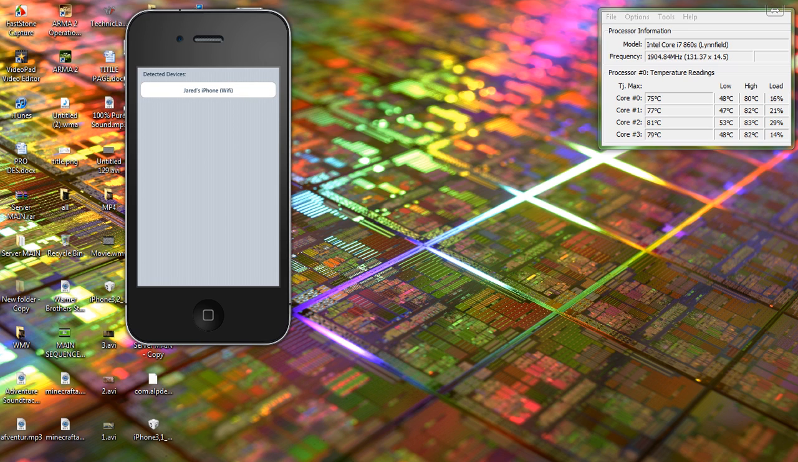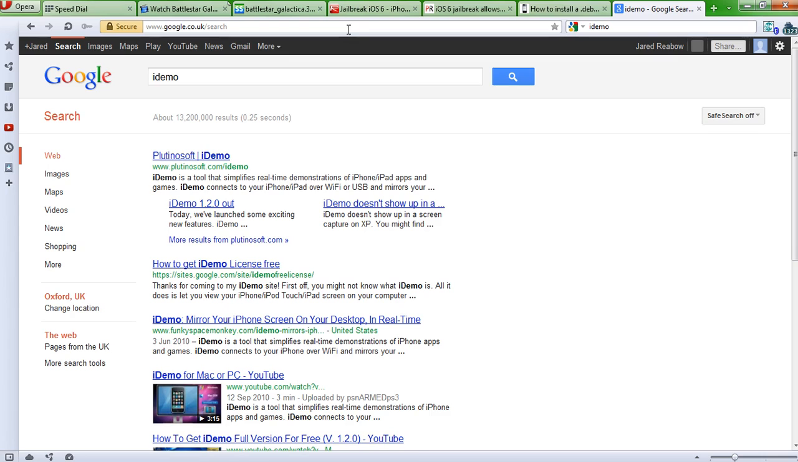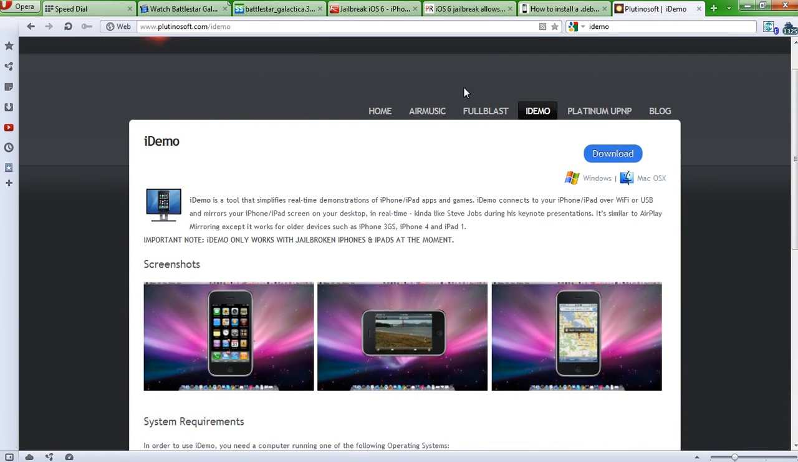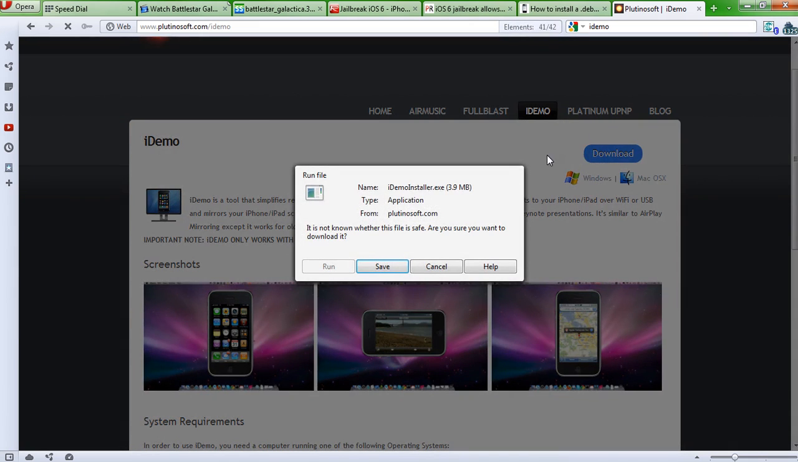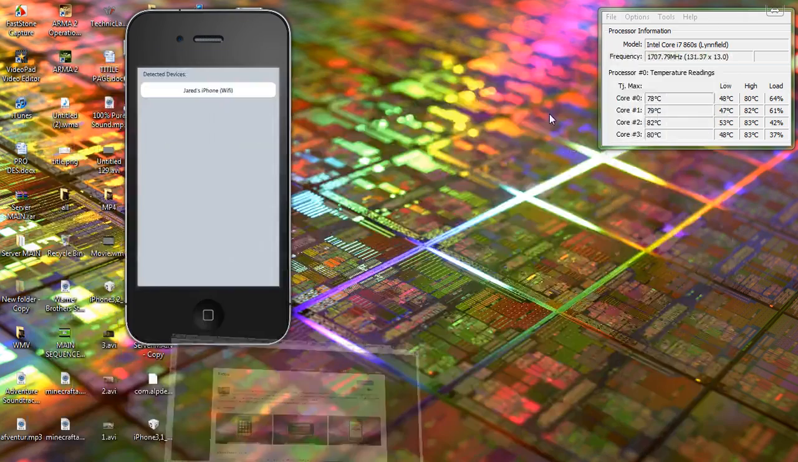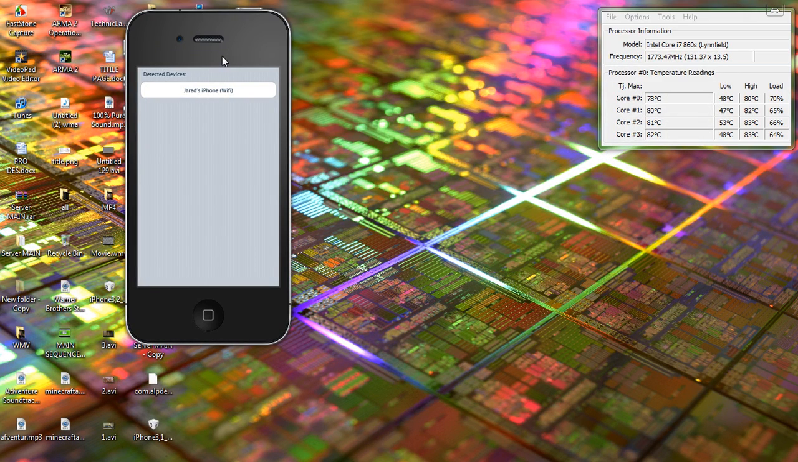iDemo. So I shall show you that just now. Okay, so here we have iDemo. This isn't a free program, but I've got my license key in the description below that you'll be able to use. So simply download and install the program. Once you've done that, it'll pop up like this.